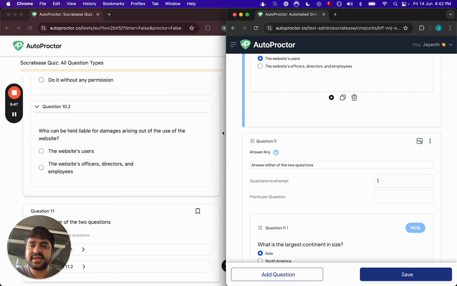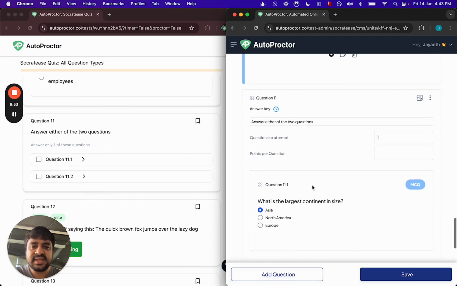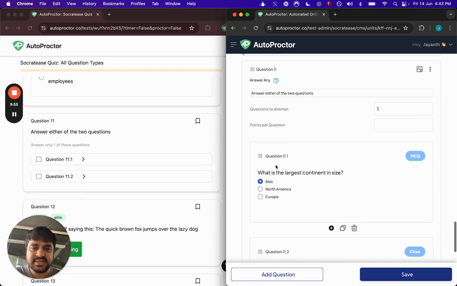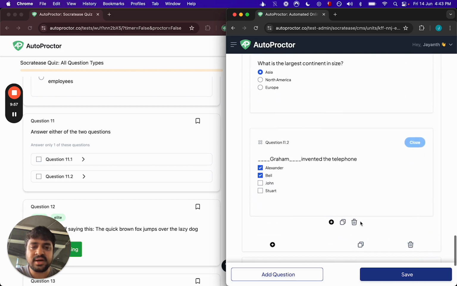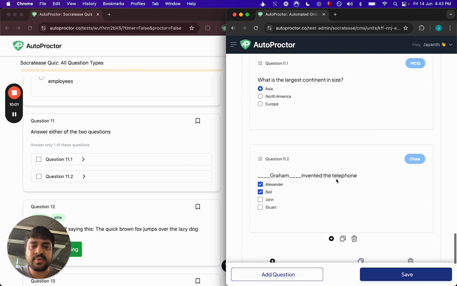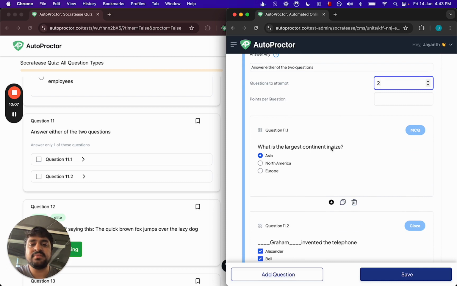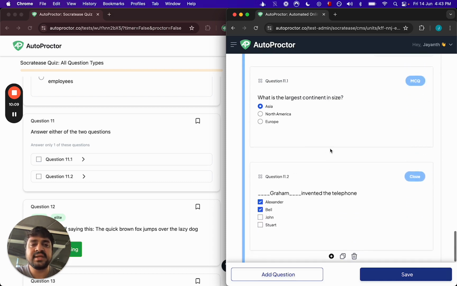So this is document, answer any. Again, you write the question, you give them instructions. Then each question becomes a sub question, 11.1, 11.2. I could add one more here. You set the number of questions they must attempt. So if I add one more, I could say make this 2, right? And then they will have to answer 2 of 3, right?